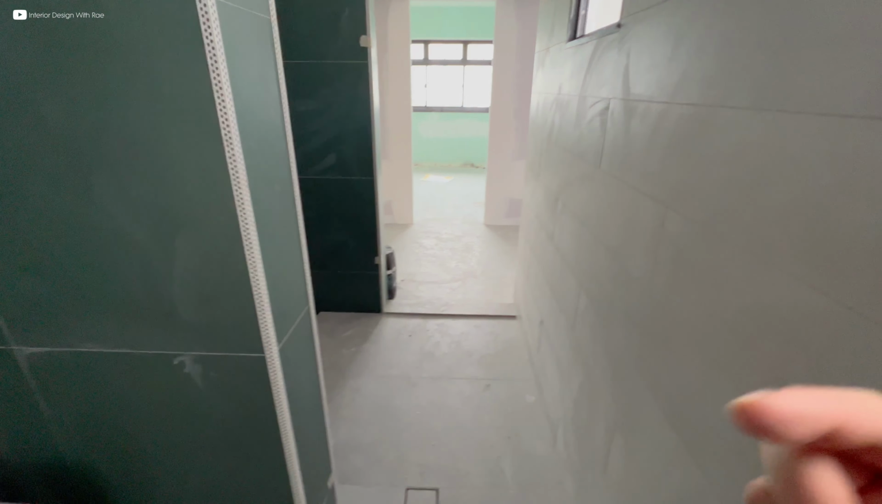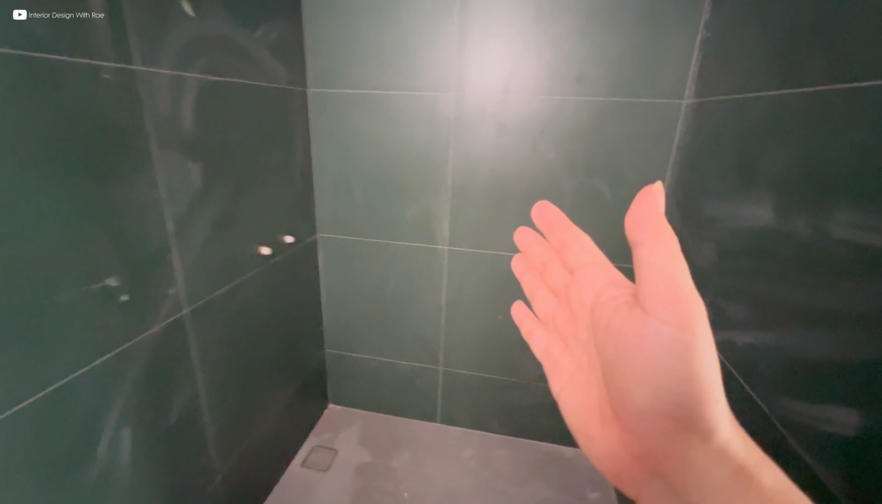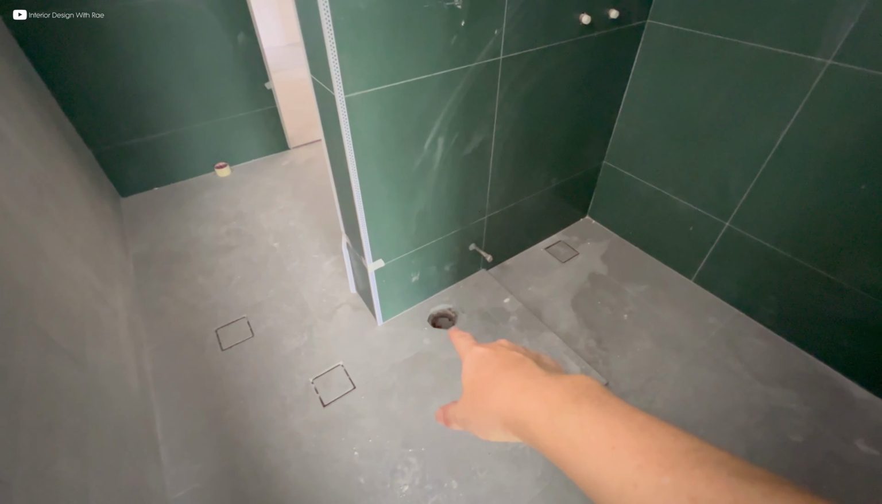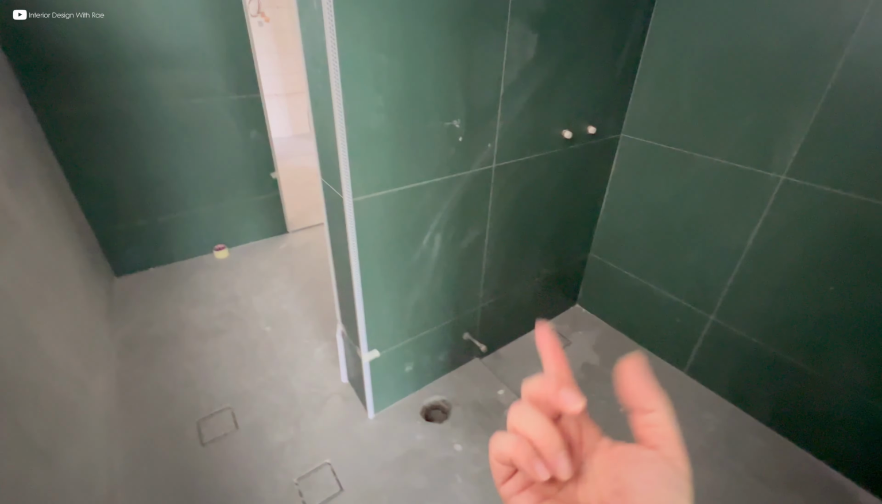So I open up this doorway towards the master bathroom. At the master bathroom, there's going to be the shower. There's a shower screen, and then this is where the WC is. So there's only one WC left.